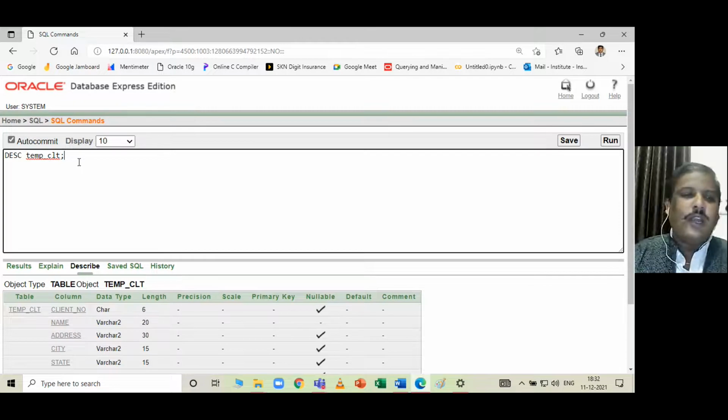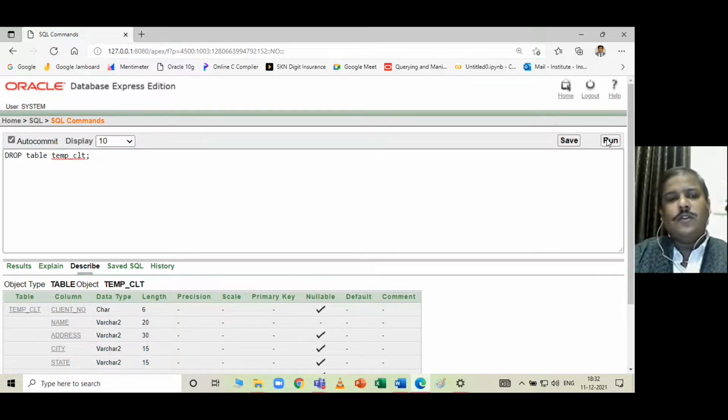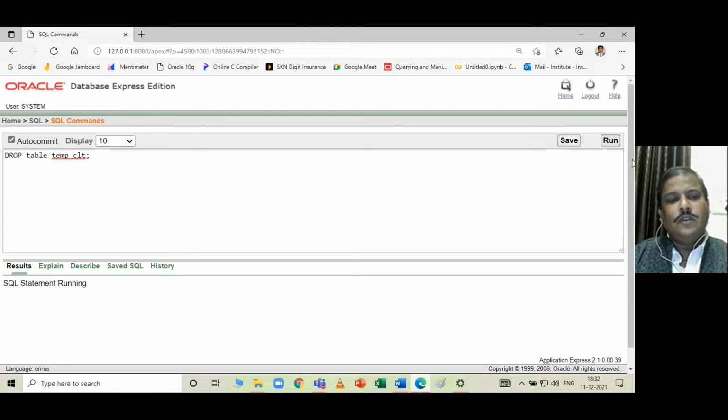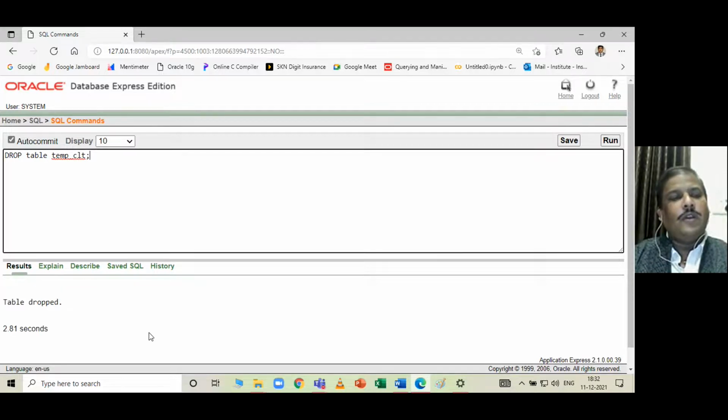So we can use here drop table, and here that is client temp, TEMP underscore CLT. I'm going to completely remove it from the database. So run this. Table dropped. So now you cannot see this table.